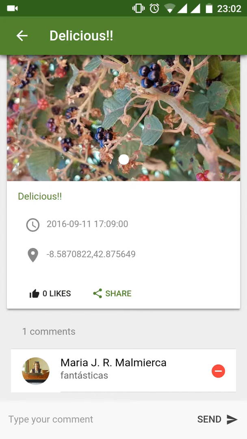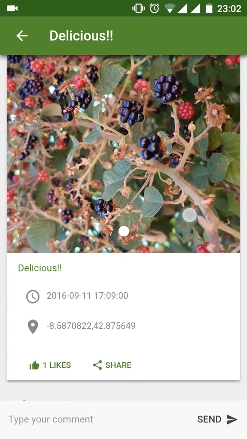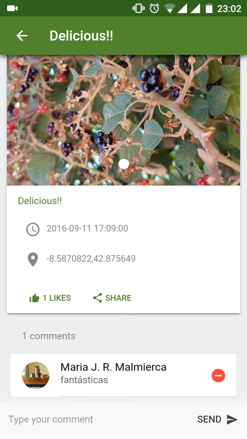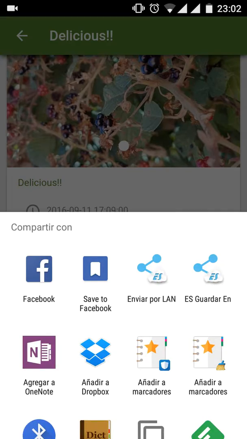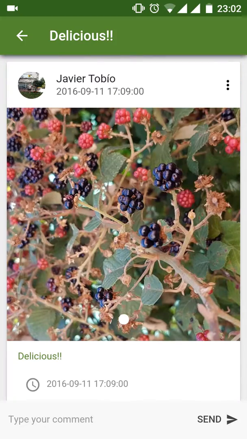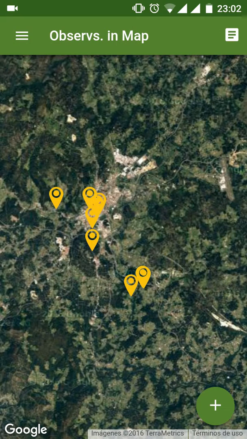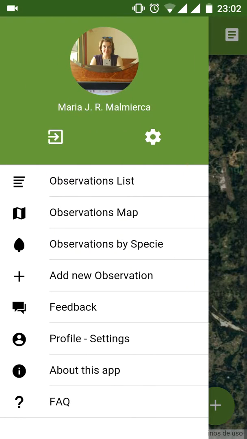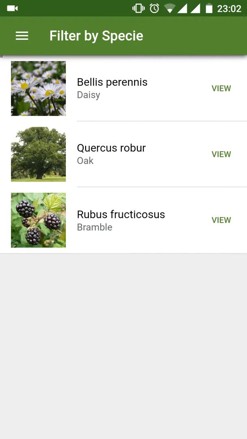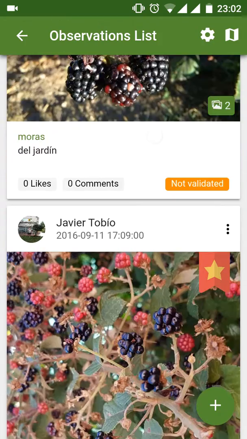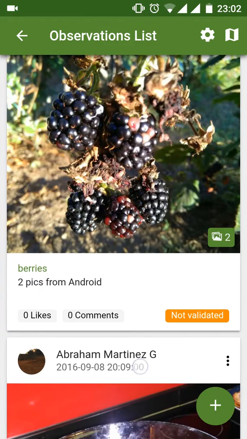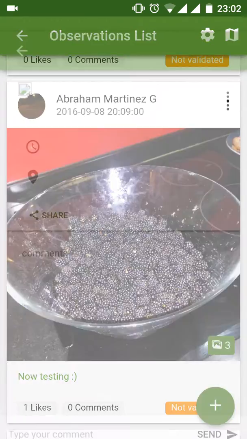I can like this picture. Well, actually I did like it. I can share my observations or other observations with my social networks, and also I can see in this menu where I have the main options of the app, I can also list the observations by species. Right now I just have 3, but for example, just show me the list of this one, and then all the pictures that you can see from here.